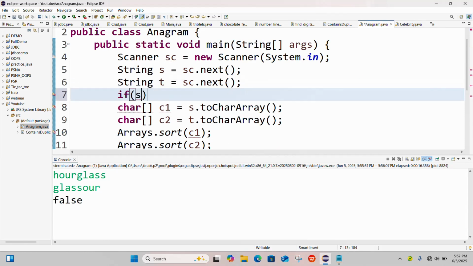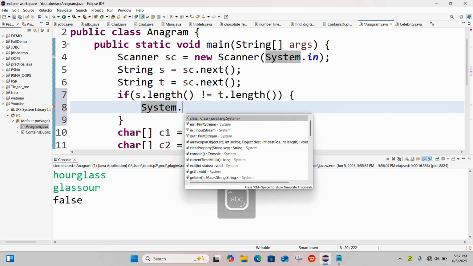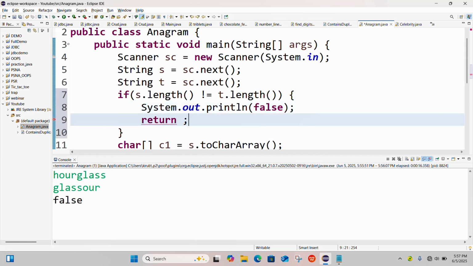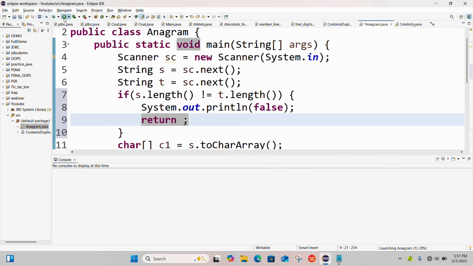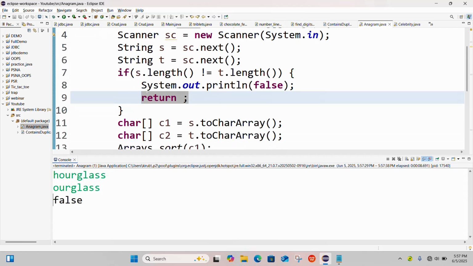If s.length is not equal to t.length, we can directly print false, and then we'll just return. Now we'll run this one. Say I give R class and then I'll give R class. Say it is printing false, right? So this is one way of solving this question, and I'll let you know what is the next way.